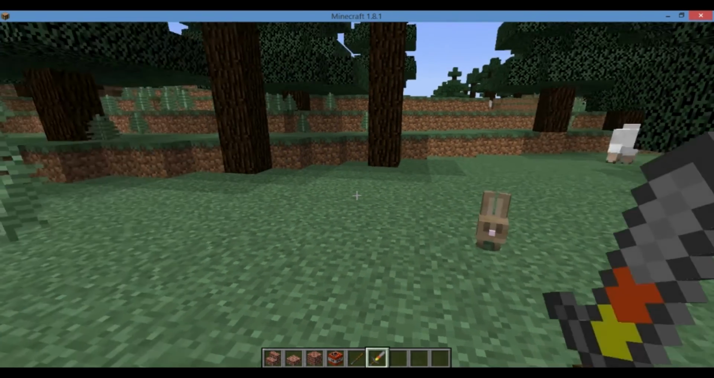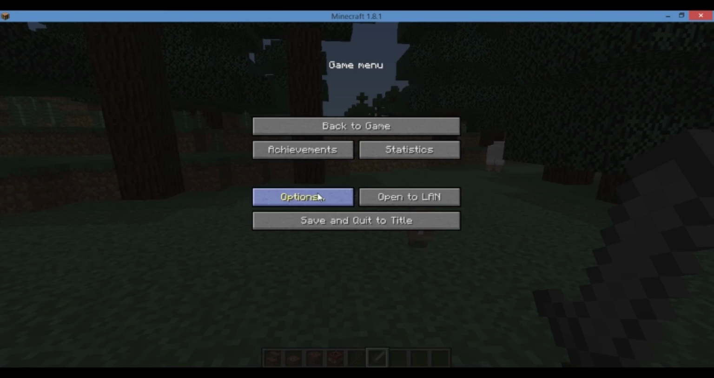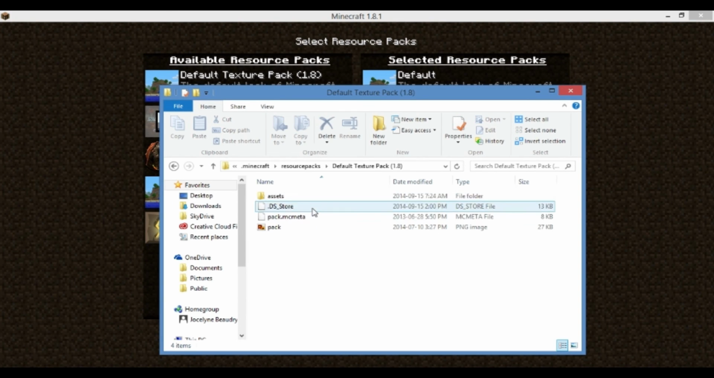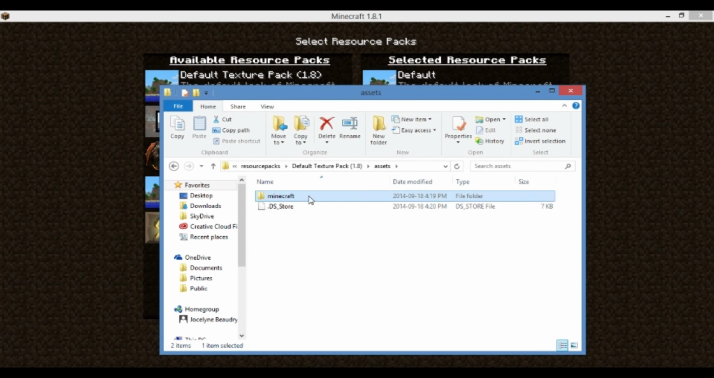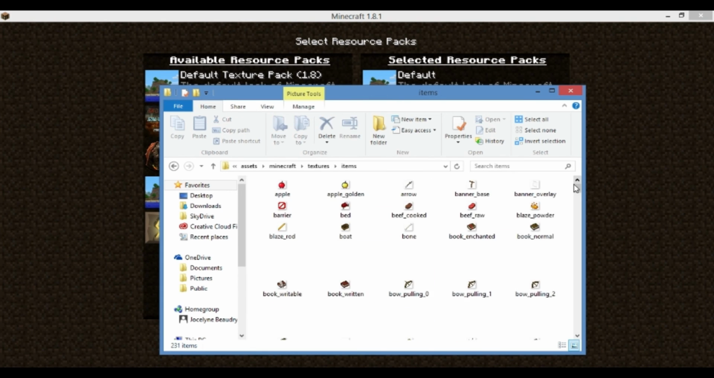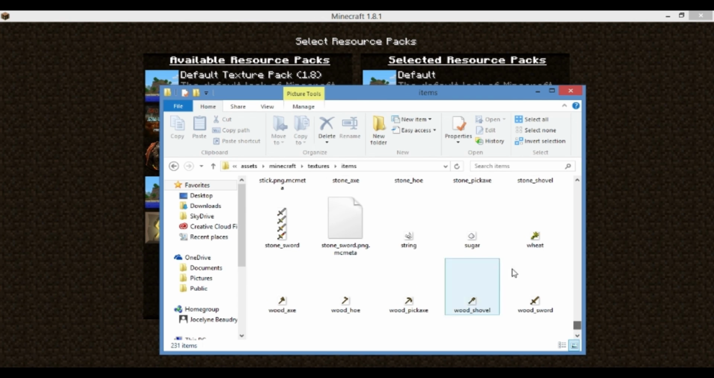So if you want to change the speed, like I said, you go back here. You want to make sure this isn't selected anymore. Open resource pack folder. So you want to go back and find that mcmeta file for the stone sword. Here it is. So you want to edit with Notepad++.